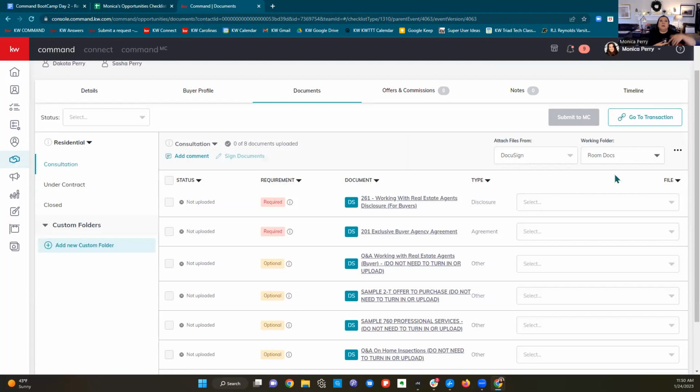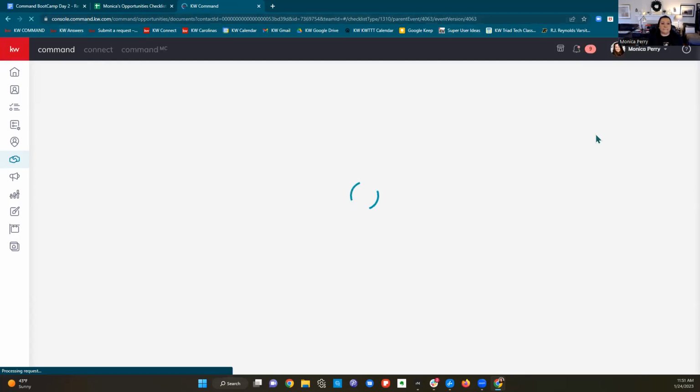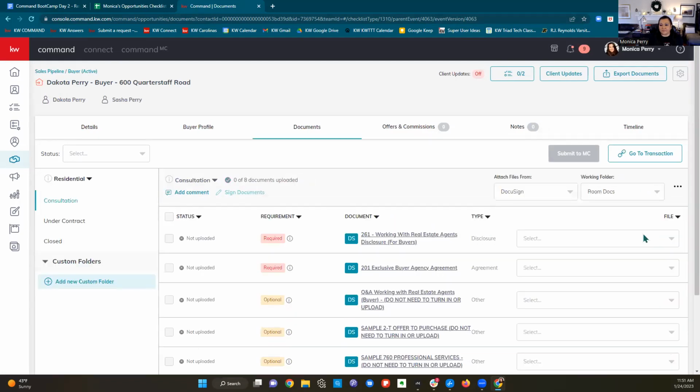Going back to my buyer put in an offer, then we put in another offer, then we put in another offer. You could have set up folders inside of Docusign to keep those all straight, and then you would be choosing the folder. But I have asked for them to just default it to the room docs, but you do have to make that selection for now, right? And so now that I've done that, I need to put my working with real estate agents disclosure here, select. Nope. Let me refresh. It should show up any second because we both did sign.